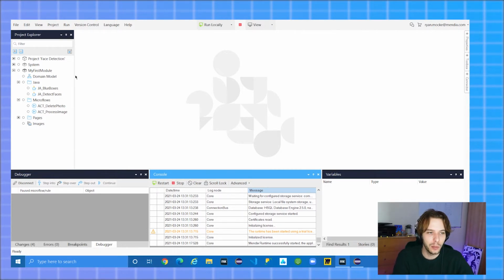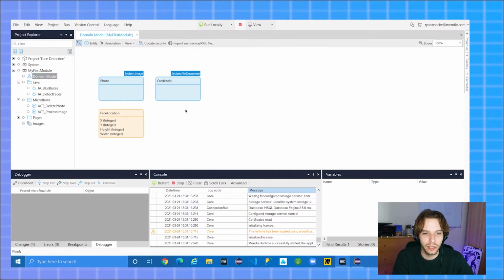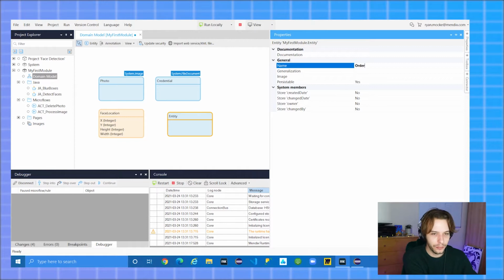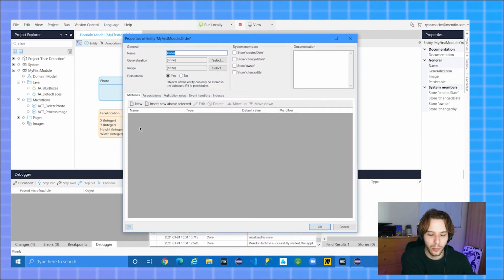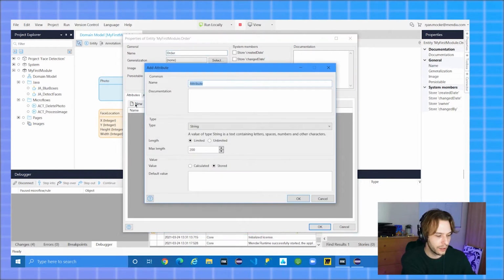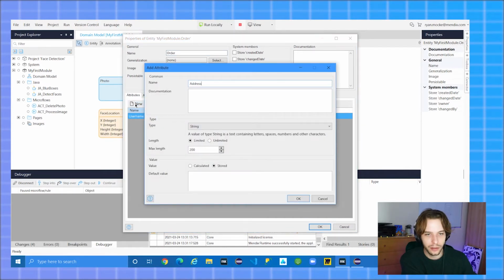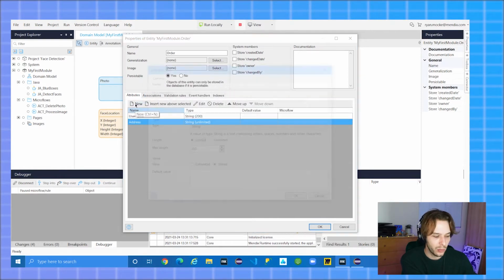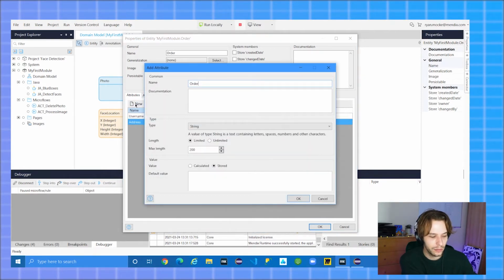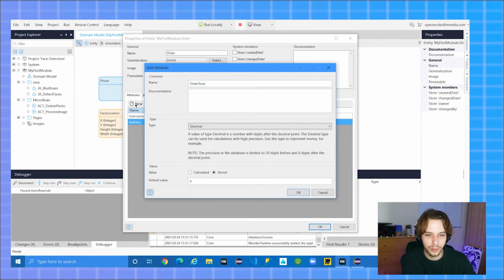So let's go to our domain model now, and we'll create that order entity. Name it order. If we open it up, we need to add 3 attributes. Firstly, username, which is a string. Then we'll add address, which is also a string but unlimited. And then we're going to add order total, which will be a decimal.